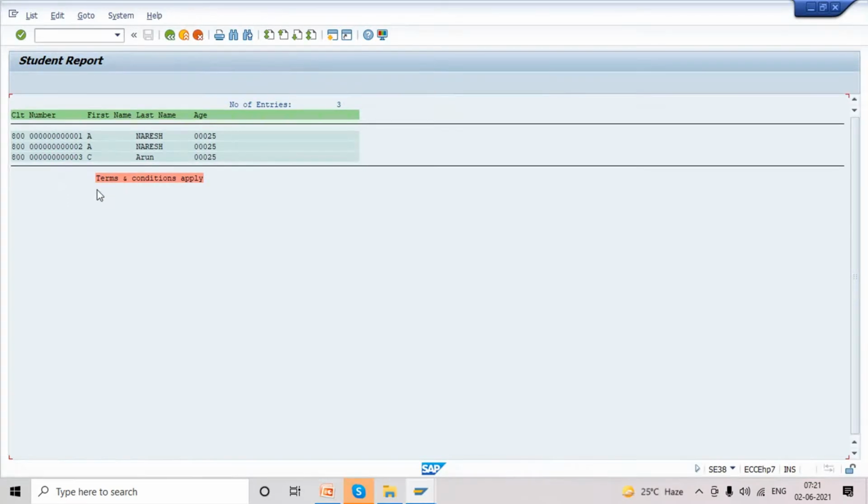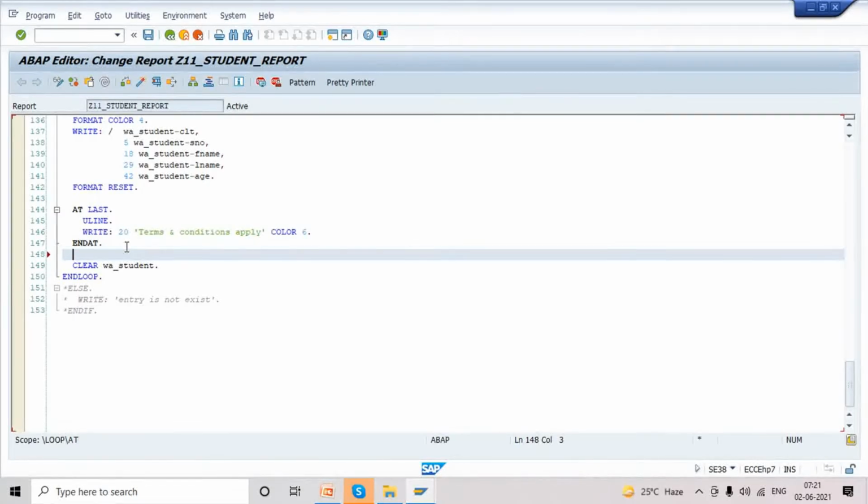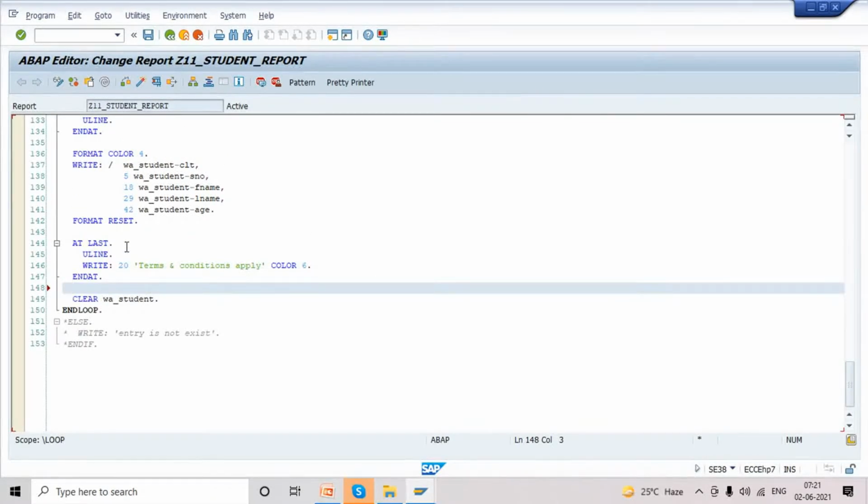I used color 6, which will be this pink color. I think with this piece of code, we can write a real-time email also, right? The header and footer individually, yes, we can send an email.